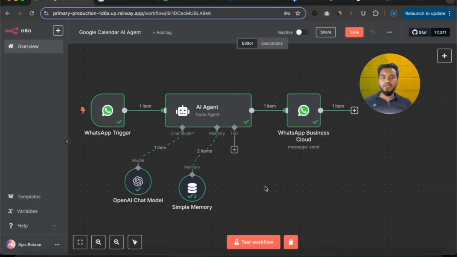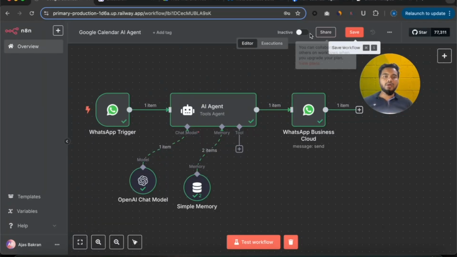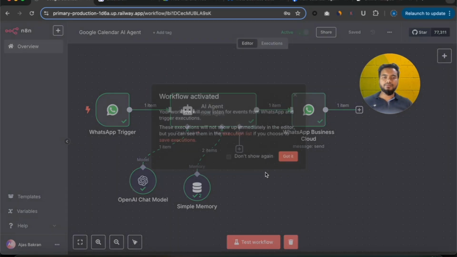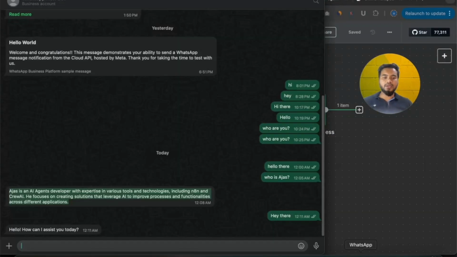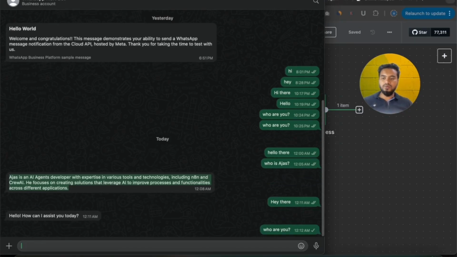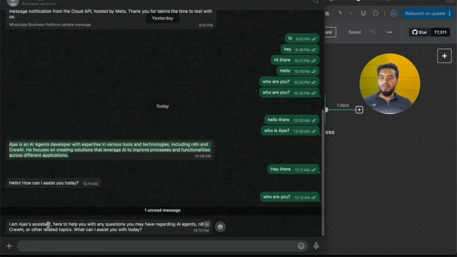Now, if you want to test it again, you'll have to click on test workflow. If this is something you feel is repetitive, you'll have to mark this as active. Do that as well quickly. Inactive to active. Got it. So you don't need to click on test workflow again and again. Who are you? I'm Ajas's assistant here to help. Now you see it is working end to end.